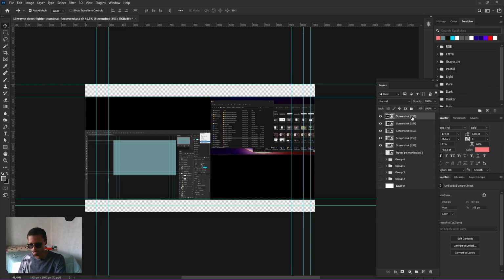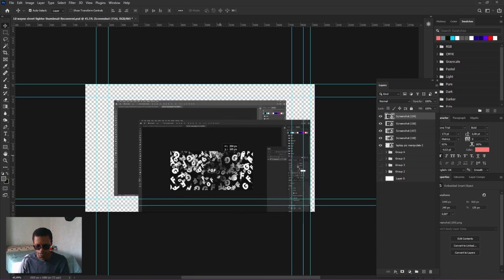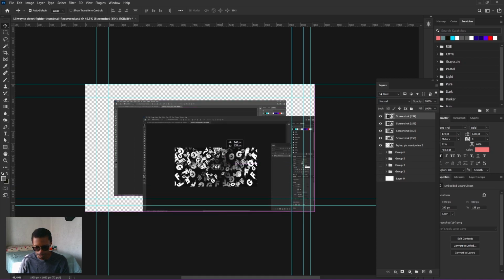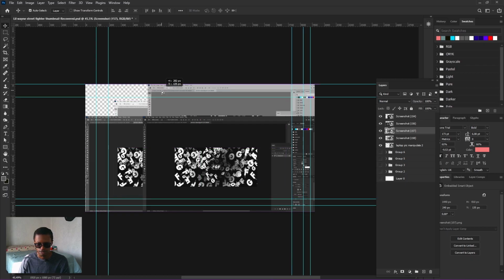Now, I don't think I will need this one. Click on this one and click delete, right? Now, to all these pictures, what I'm gonna do is put them side to side, all right? I'm gonna put them side to side, like this one. I'm gonna put it on the bottom right. This one, bottom left. This one, top right. And this one, top left.